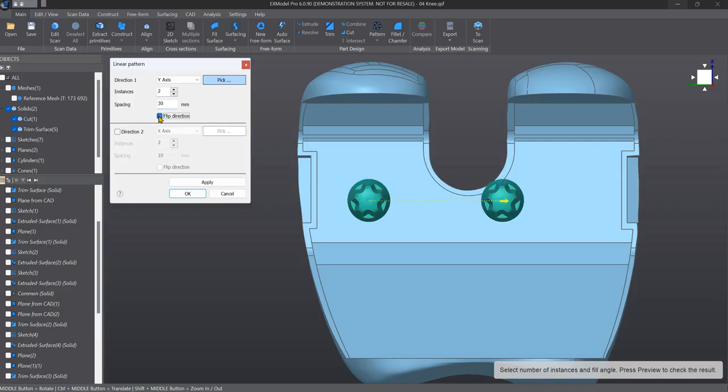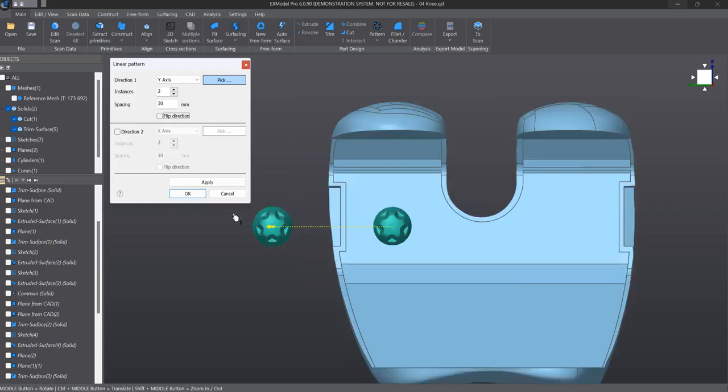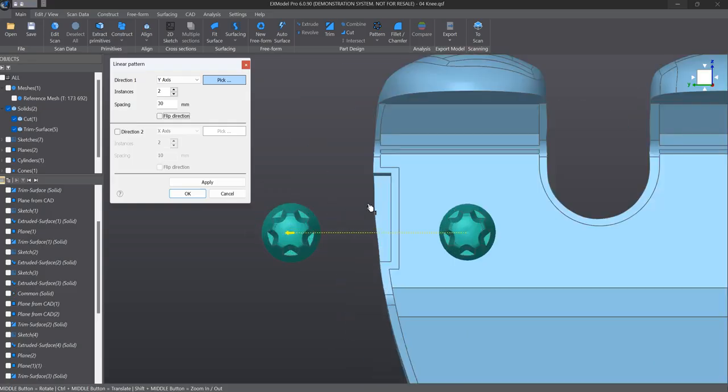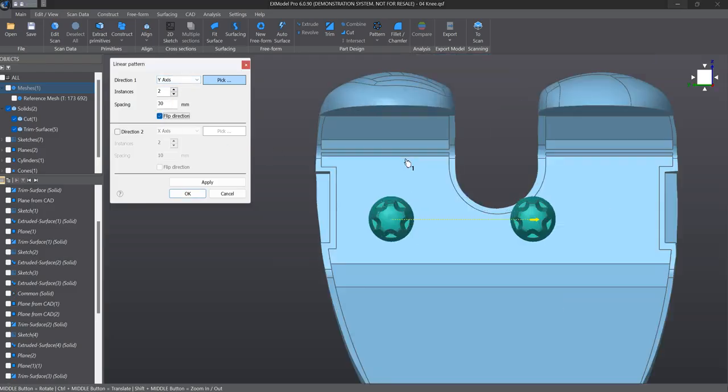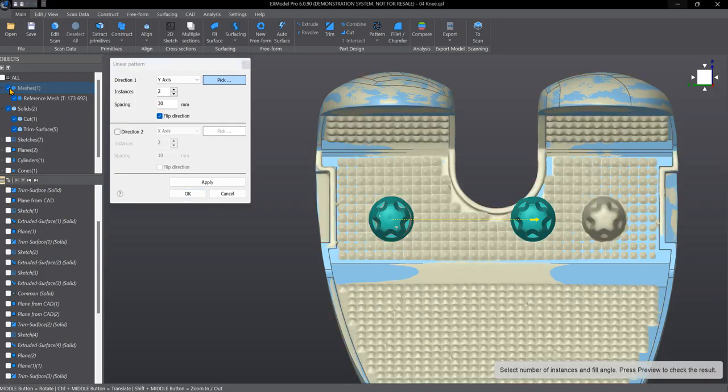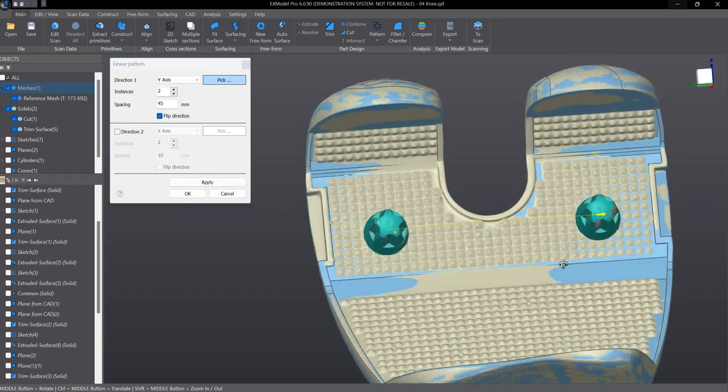First of all, we need to flip the direction, because on the left side there is no actual position according to the mesh model. So we need to flip the direction according to the y-axis. Alright, so let me see what's the proper distance between these two. It's around 45. Right here. Okay, this is a match.